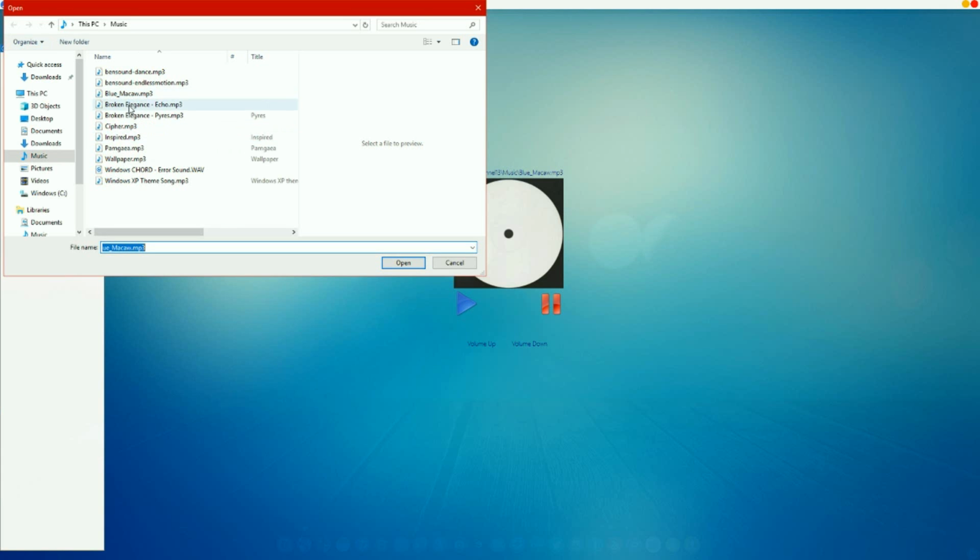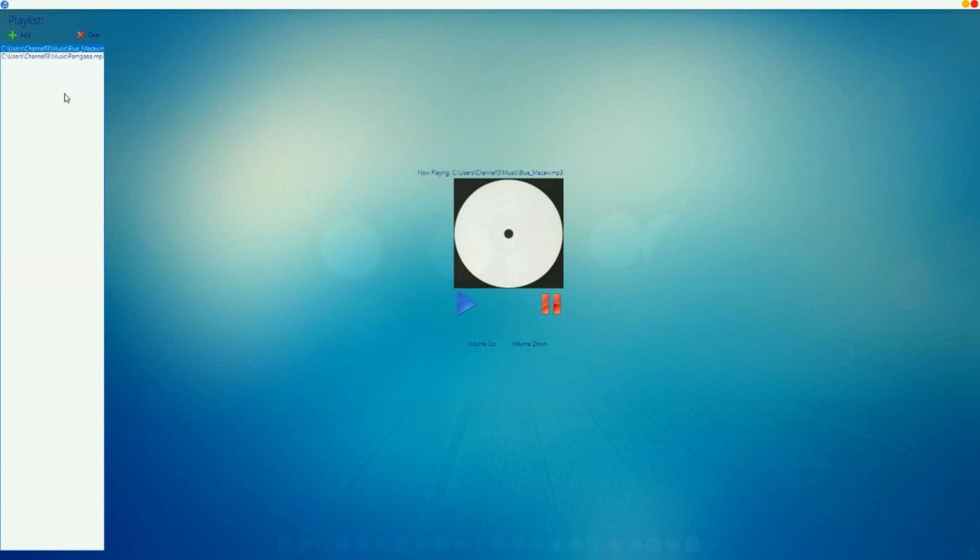I've got some copyrighted sounds here. Hang on, can you add stuff to it? Yeah. Enough of that now. So minimise that down here, and that is that.